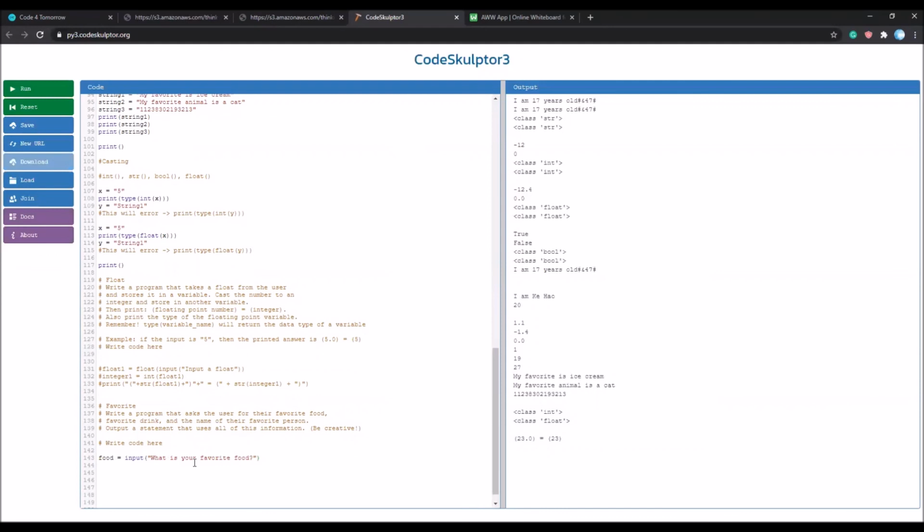And next, it says ask for the favorite drink, right? So drink equals input, What is your favorite drink? And it also asks for the name of their favorite person. So favorite person equals input, What is the name of your favorite person? So that's all the input.